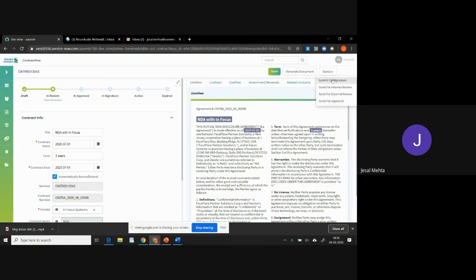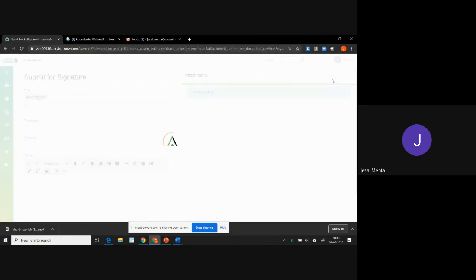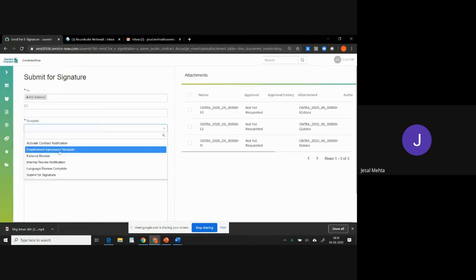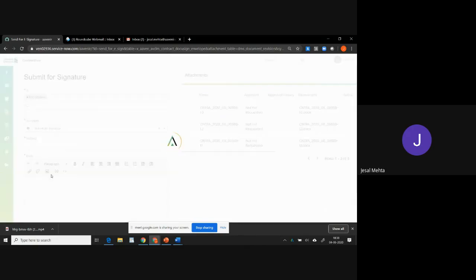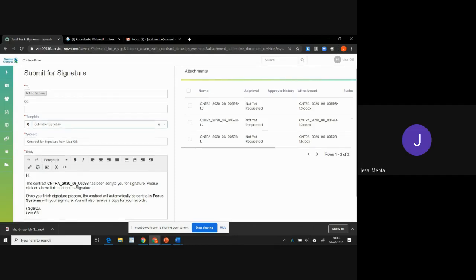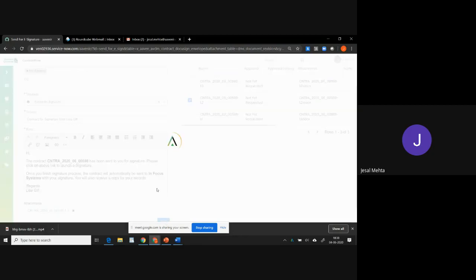In the interest of time, I'm just going to jump directly to signature. I'm going to click on submit for signature. And here, again, we are going to send it for signature. And remember, we are ready to sign, all done. I selected the email template instead of typing it in. And which version do I have to send for signature? I'm selecting the 1.2 version, the latest version that had come in, and I'm sending it.